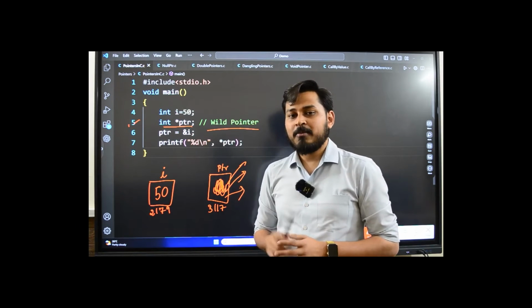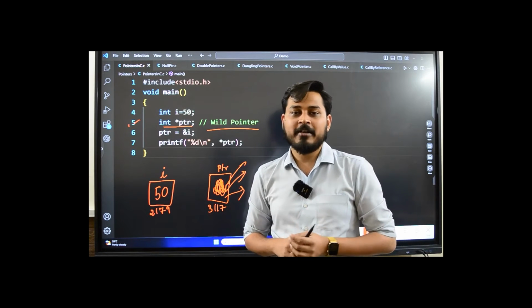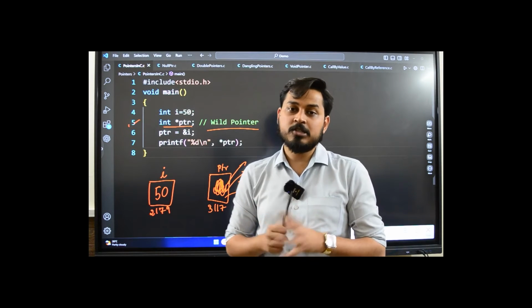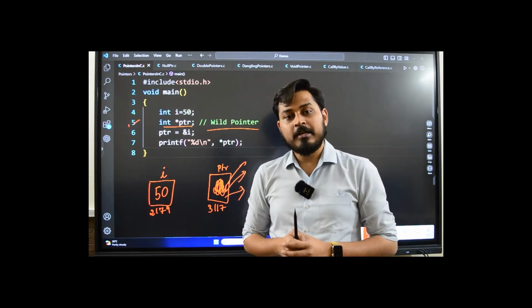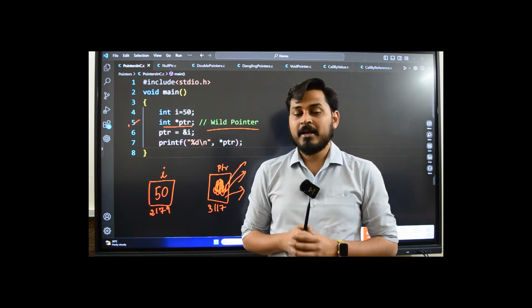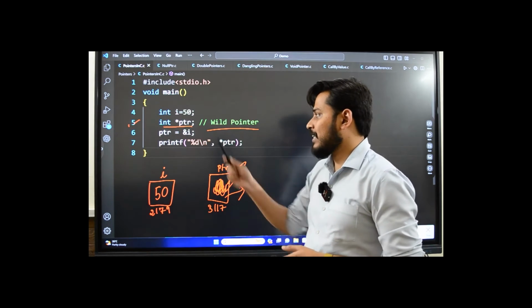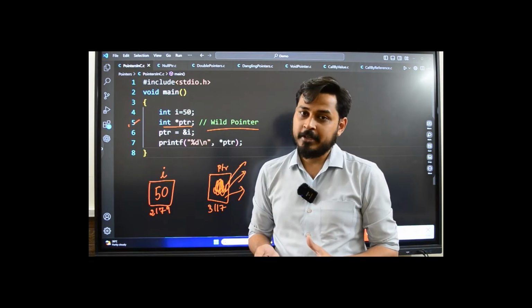What is a wild pointer? A pointer which is declared but not initialized. Those types of pointers are called wild pointers. Now, wild pointers should not be there in your program. And to tackle this, we will learn about another type of pointer, that is the null pointer, which I am going to tell you about very soon. But in this example, you have to understand that this is a wild pointer.